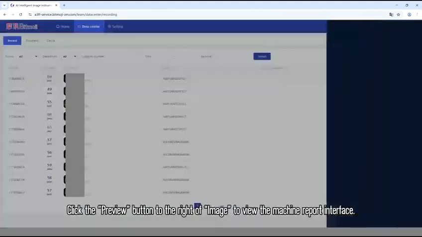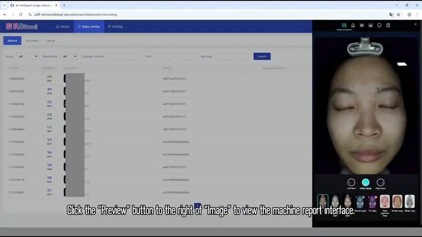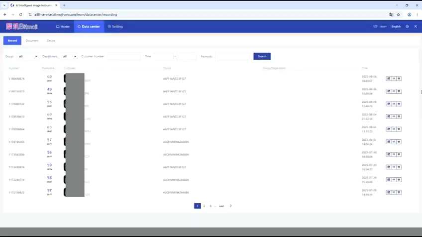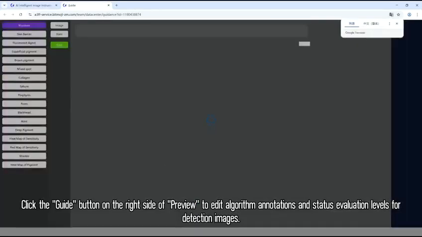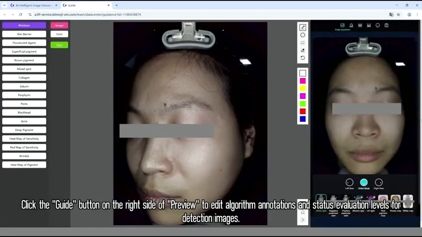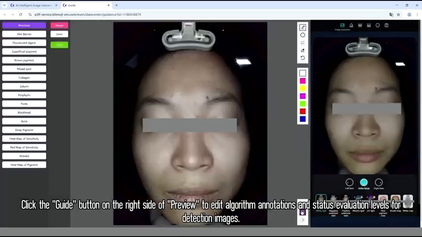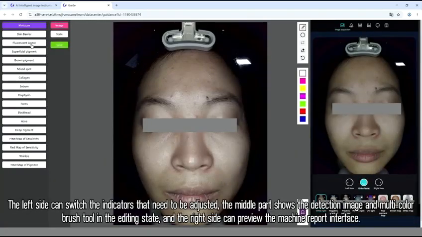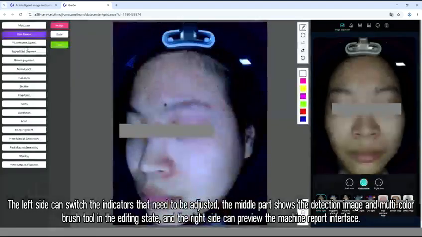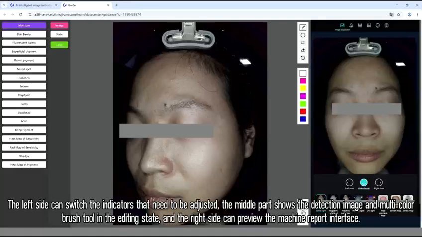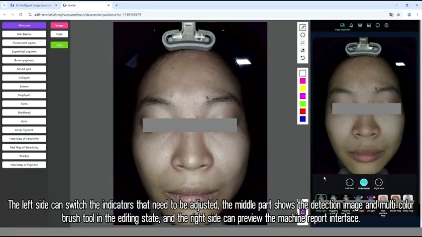Click the Preview button to the right of Image to view the machine report interface. Click the Guide button on the right side of Preview to edit annotations and status evaluation levels for algorithms. The left side can switch the indicators that need to be adjusted. The middle part shows the detection image and multicolor brush tool in the editing state. And the right side can preview the machine report interface.